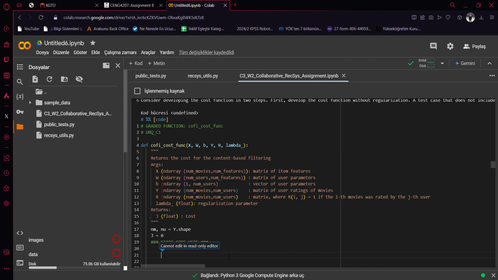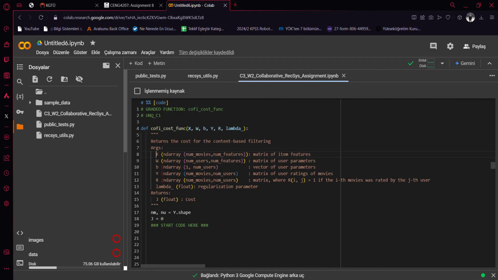The cost function measures how well the model predictions match the actual ratings given by users. A lower cost indicates better performance. The objective during training is to minimize this cost function, improving the accuracy of recommendations. Here we have X, W, b and R.